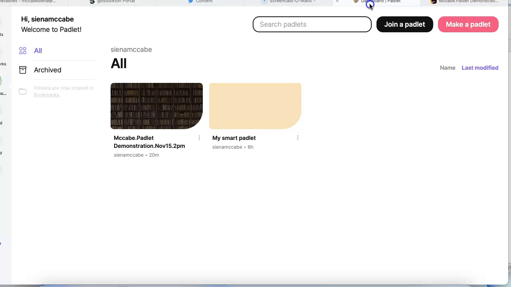Hi guys, so today I'm going to be going through a Padlet demonstration. So this is the home page of Padlet. So once you create a login, this is what it will bring you to.